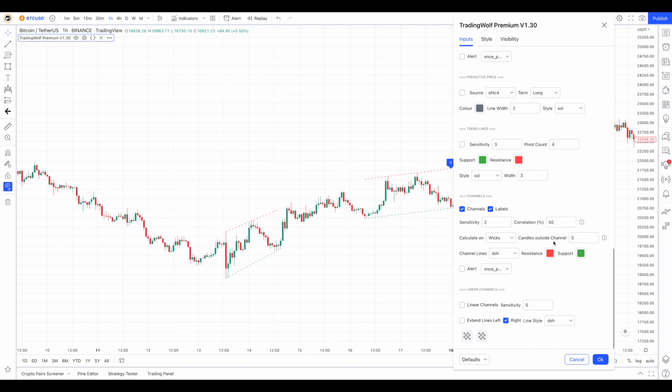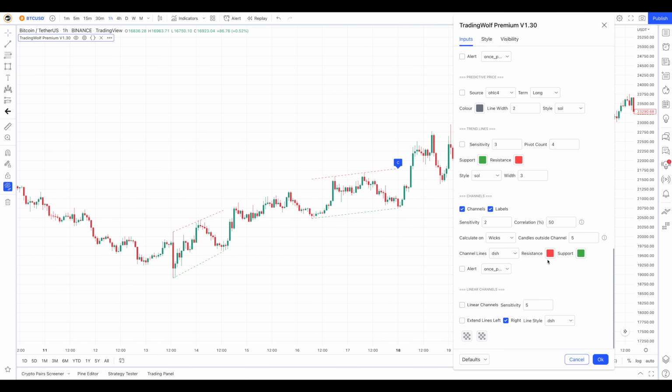So you've got a setting which lets you allow candles to break outside, but then come back in and still be a valid channel. Then it's more about the style, where you can change whether they're dashed, dotted, or solid, and then you can change the colors of the resistance and support lines.